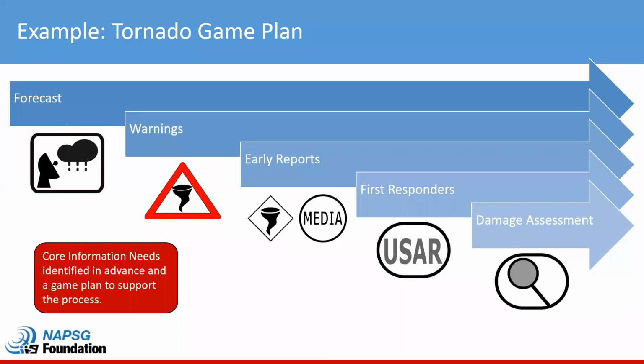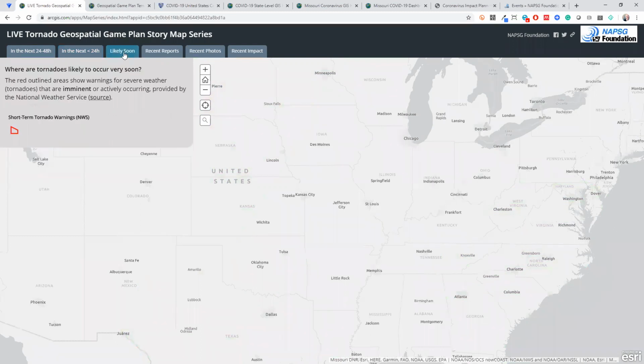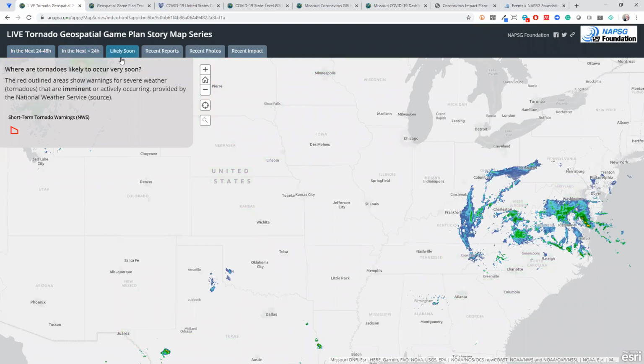Lost my map here. Next, the would-be red areas on the map. Thankfully, there's none today. These are long-term watches and warnings from the National Weather Service, and we monitor these as we're getting into the next 24 hours closer to an event. And then likely soon, are short-term warnings from the National Weather Service. And if we're seeing these on a map and we're in that area, we're often receiving alerts on our phone, and that's a trigger that a tornado is imminent.